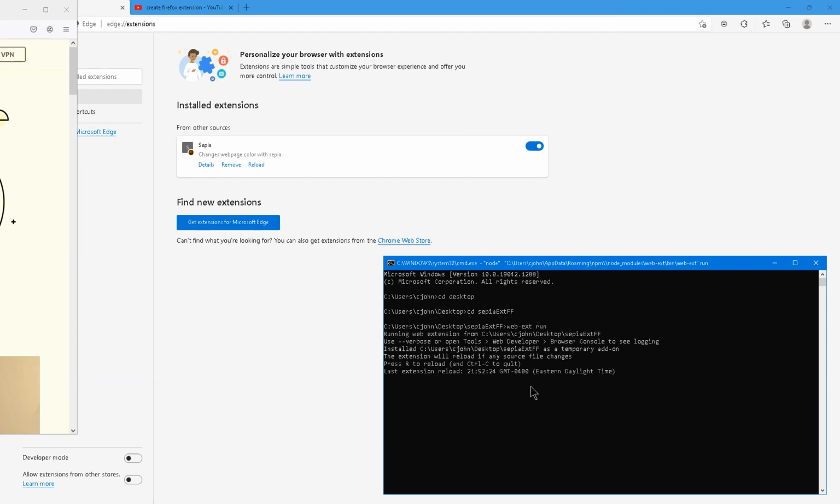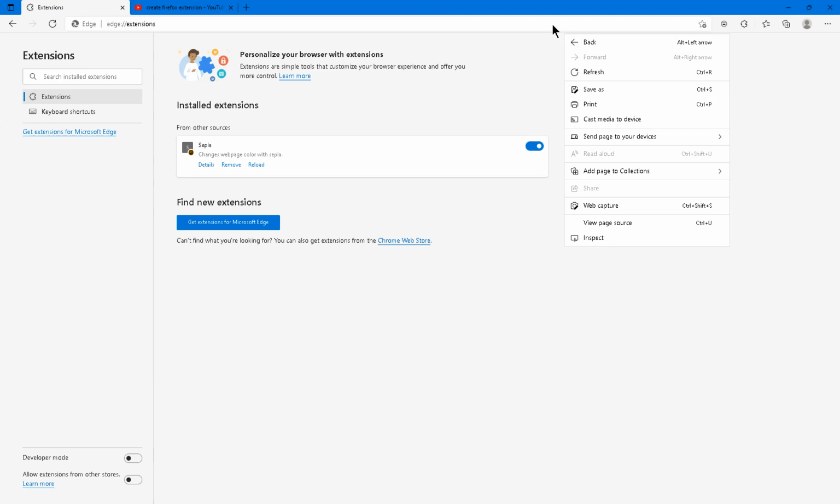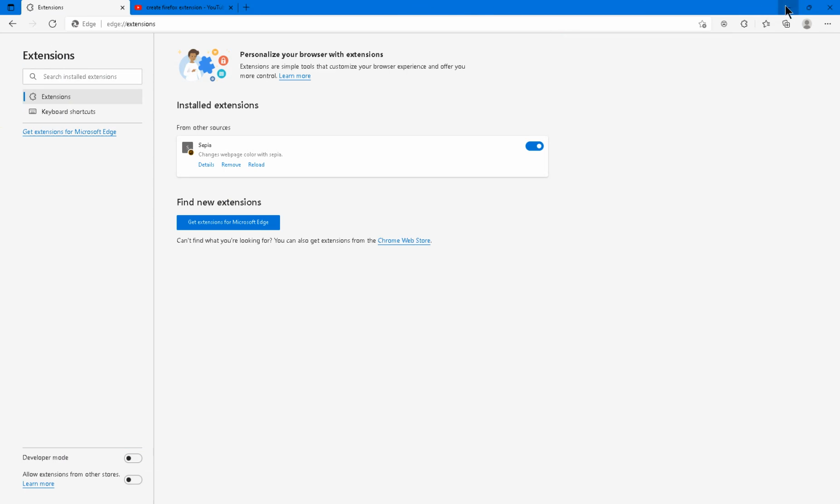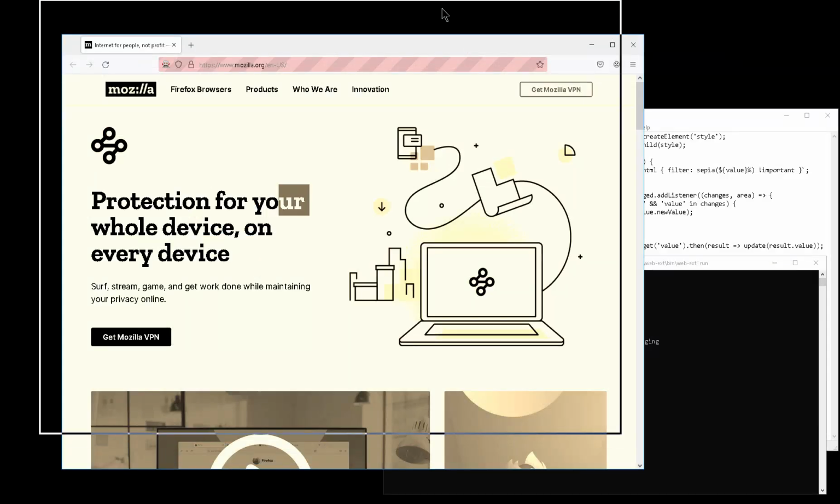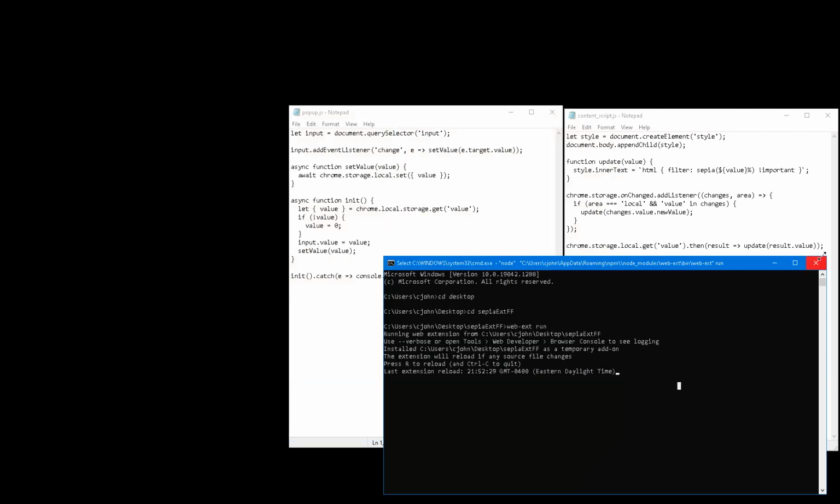let me hit R again. See that time update? So it does it that quickly where it repackages those source files and re-uploads them to Mozilla. And you can test your changes like immediately. So it's kind of cool. There's probably something like that for the other browsers as well. So yeah, I think that's all I wanted to show you.